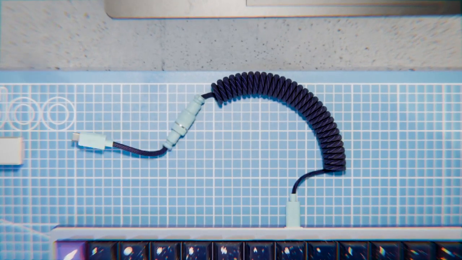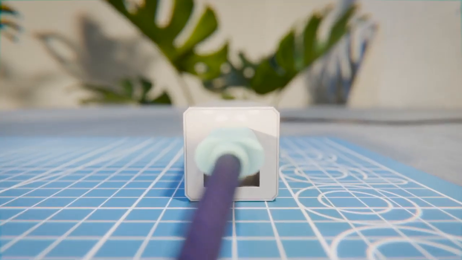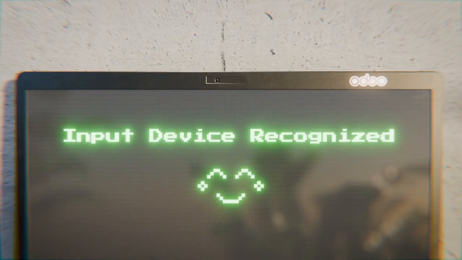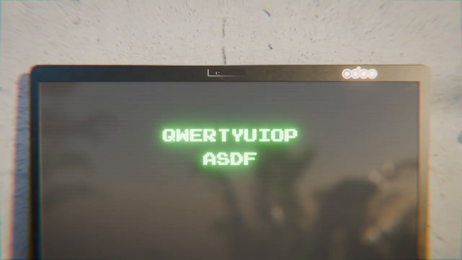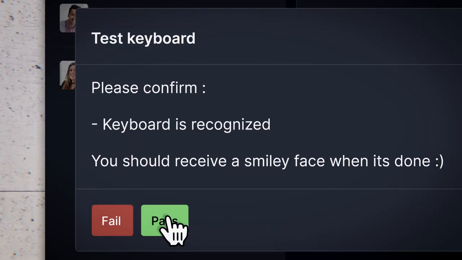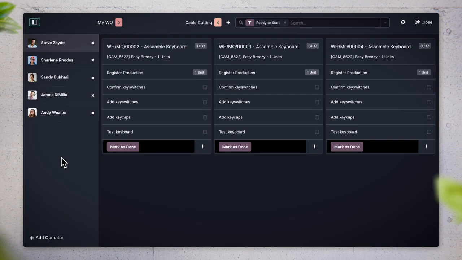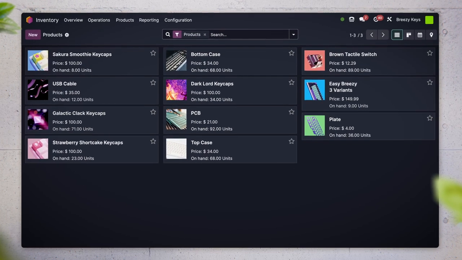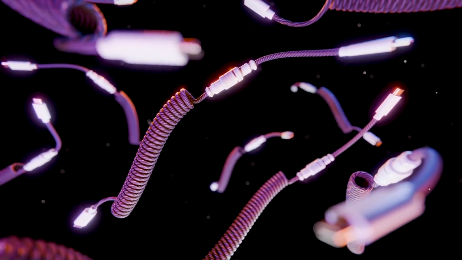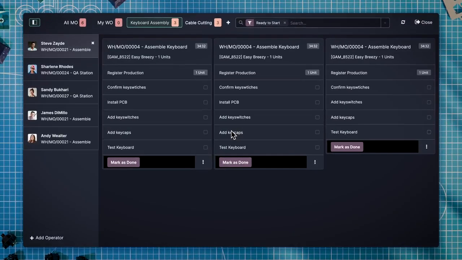They plug the keyboard into the computer at their workstation, which recognizes it as an input device. After testing each key to make sure they all work, the employee clicks Pass on the quality check. With assembly now complete, the keyboard is added to our inventory and can be shipped to a lucky customer. Not only will they get an awesome new keyboard, they'll receive a complimentary coiled USB-C cable as well, which is also manufactured by our Breezy Keys team.